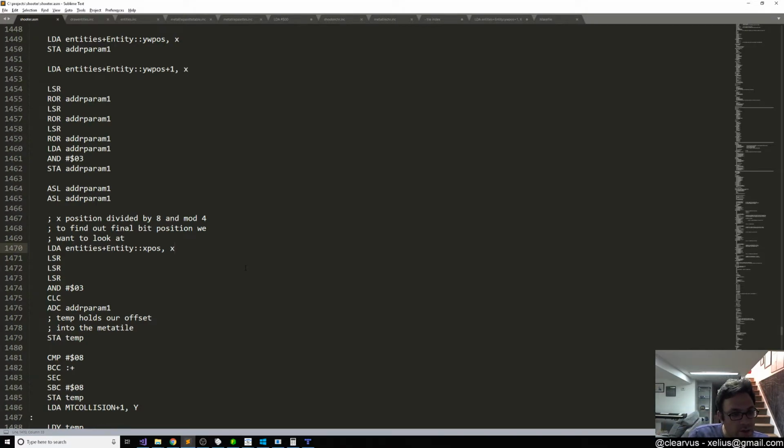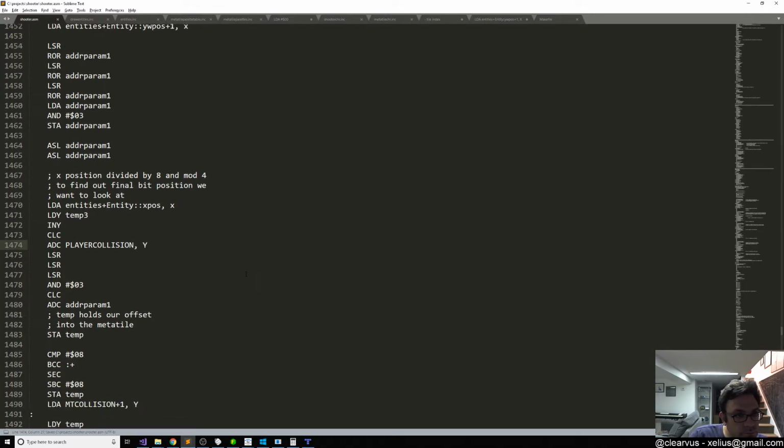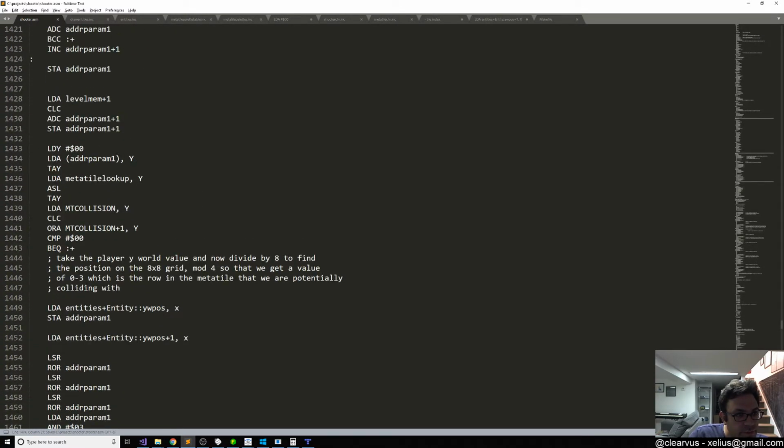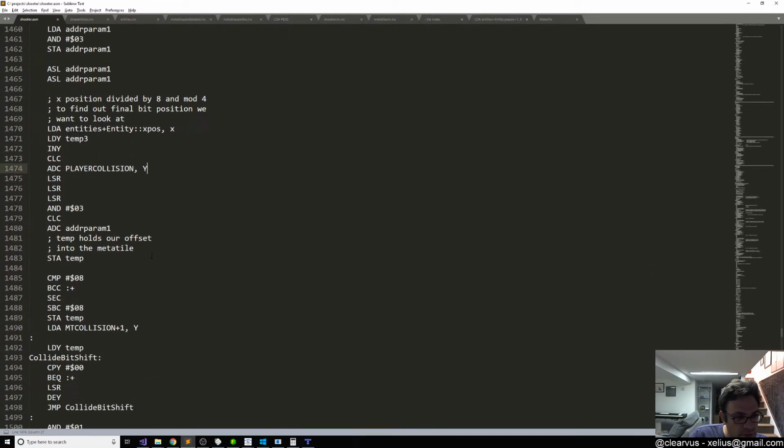Oops. All right, so same deal here. We're going to clear the carry. We're going to load Y first with temp3. We're going to increment it. Then we're going to clear the carry. We're going to add carry. Player collision Y. So Y was just for this lookup of the meta tile, so that's good. We can do that here again. So that gives us that.